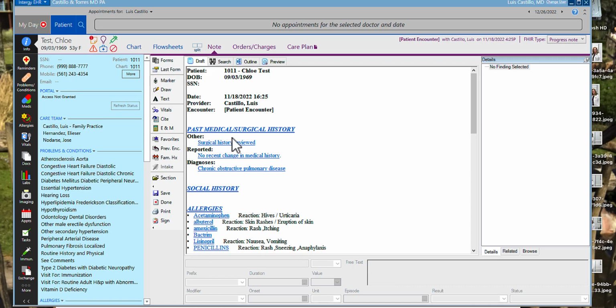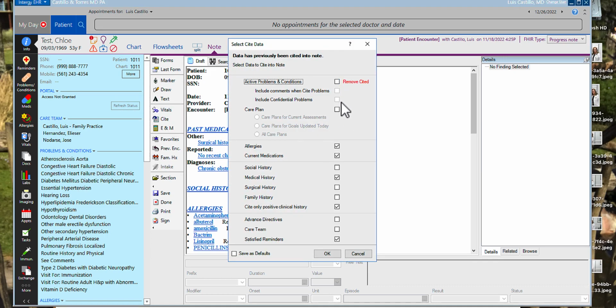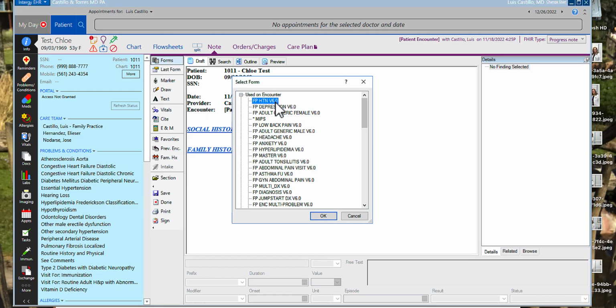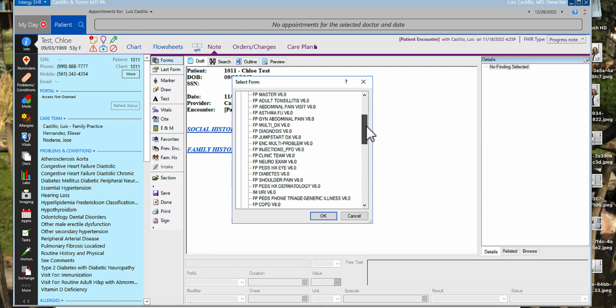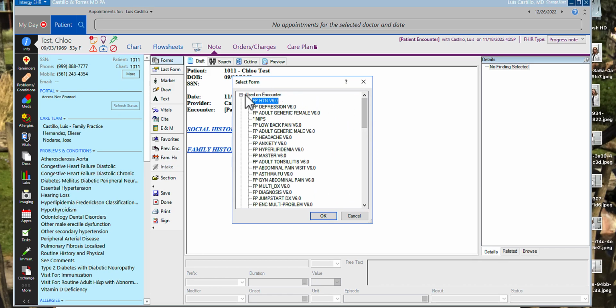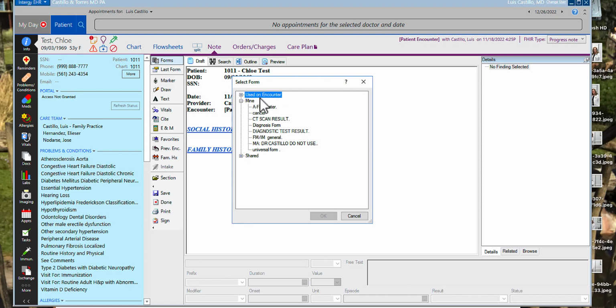See, now you have allergies. Okay, let me click. Everything is empty. Well, just leave that one there. Forms. We have many forms over here. The one that I've been working with a lot is the one in use. This is the one that has been used in the encounter.